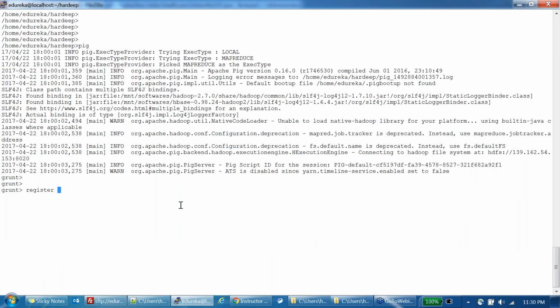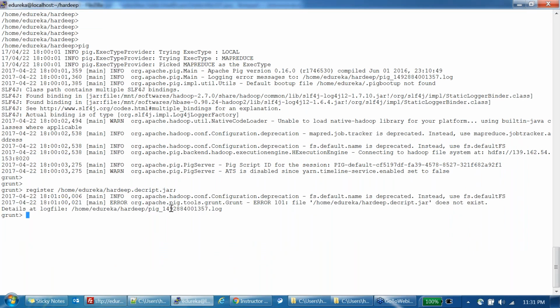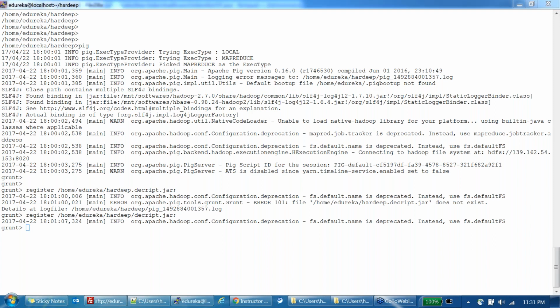This is decrypt.jar. So it's home Edureka. This is a local path. Oh, it says does not exist. Oh, it should be a slash. Yes. So if you notice, when I just say pig and enter, it entered into grunt. Grunt is basically the execution shell of pig. This environment is called grunt, and the language in which you would be writing inside this grunt is Pig Latin.